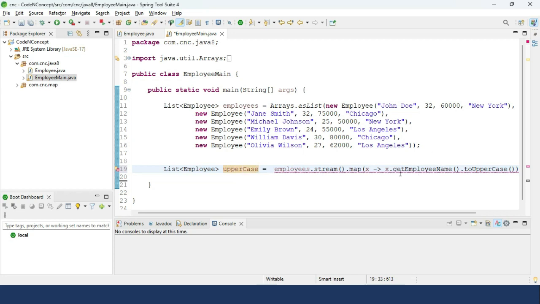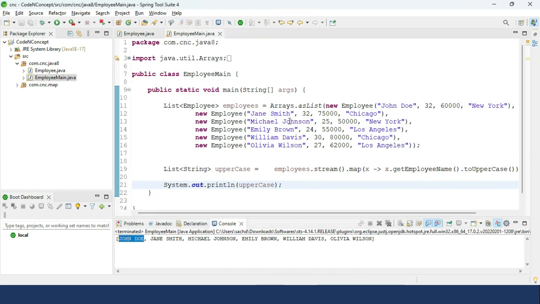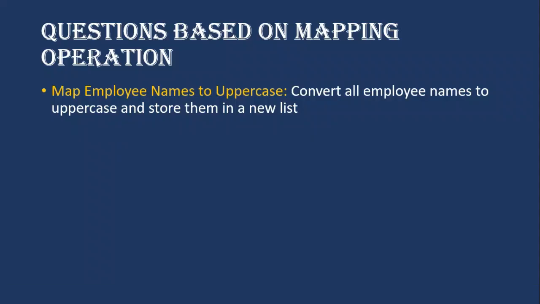It will be returning you the strings, right? Not the employee object. Yeah, so sysout uppercase, and let's try to print it. Yes, if you see, it has converted all the names to uppercase. So now let's move to the next question.